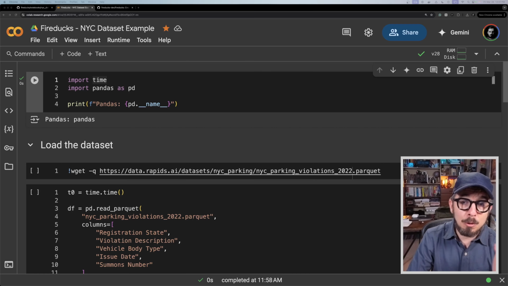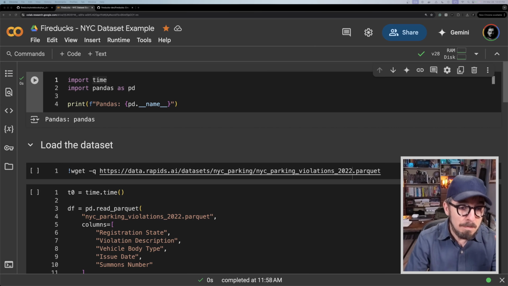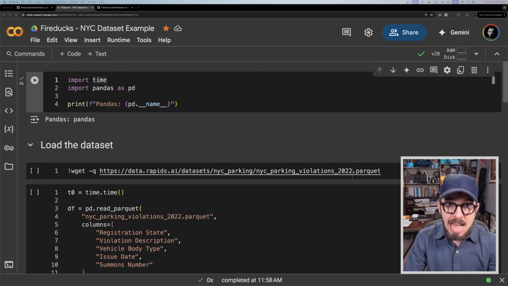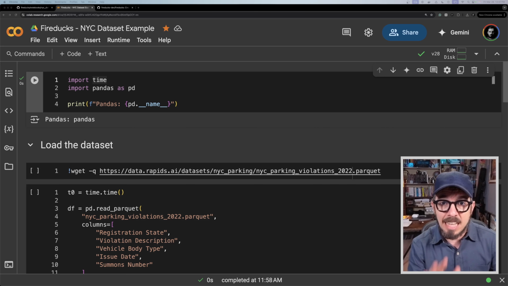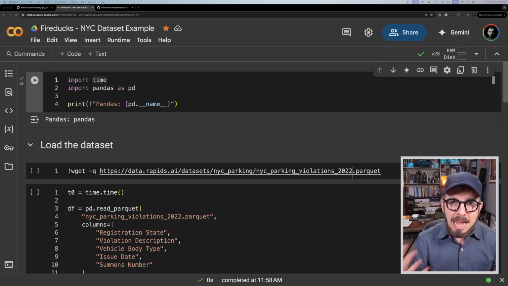Let me show you how to make Pandas many times faster without changing your code. This is probably going to be one of the best things that you learn today. If you are in the Python world, obviously, you know Pandas is probably the most popular library to manipulate and process data. So I have here a quick example where I'm just going to load the data set.